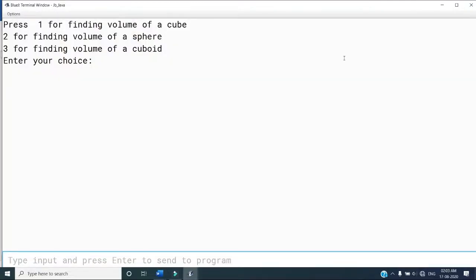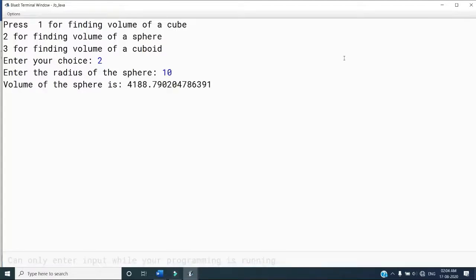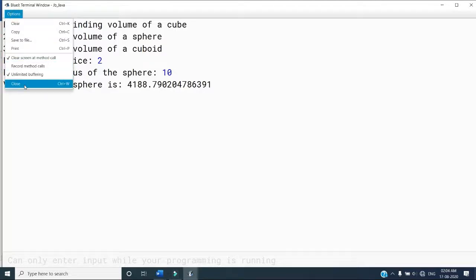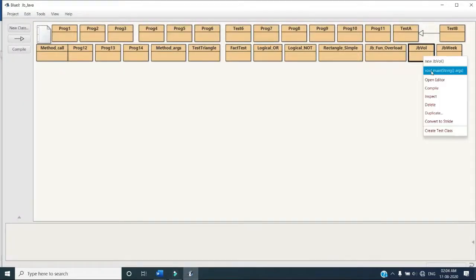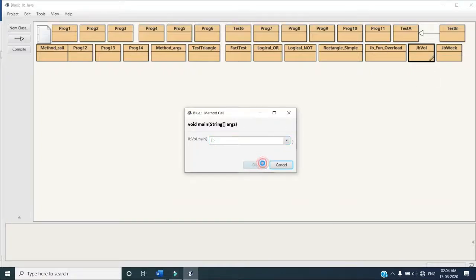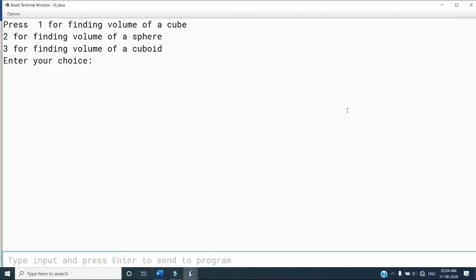Press 1 for finding volume of a cube, 2 for finding volume of a sphere, 3 for finding volume of a cuboid. So suppose I am using volume of a sphere, enter the radius of the sphere, that is 10. So volume of the sphere is displayed. One more time, let's execute, let's check. Suppose 3. I want to find the volume of a cuboid.